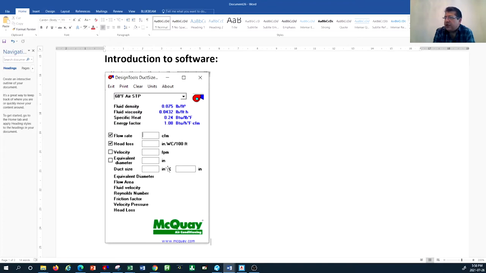And then you have the equivalent diameter, which is a circular duct type. If you activate that, you can provide the circular duct capacity or size. And then the other duct size is the height and the width of the duct for a non-circular duct type, if you have rectangular shaped ductwork. Once you put two of the parameters in these blank areas of the software, the software automatically calculates other parameters for you, such as equivalent diameter, flow area, and fluid velocity.